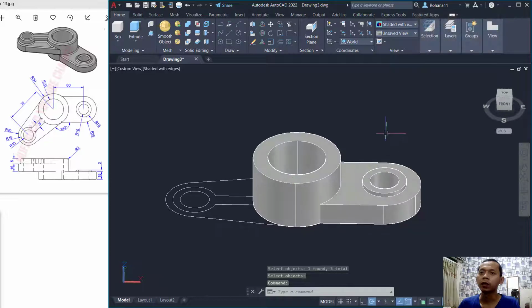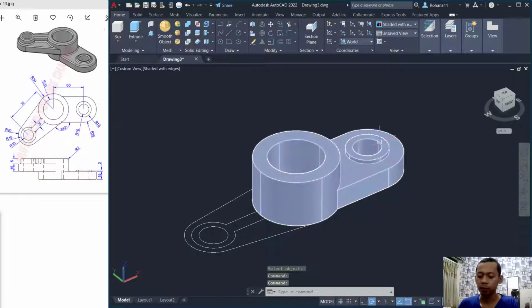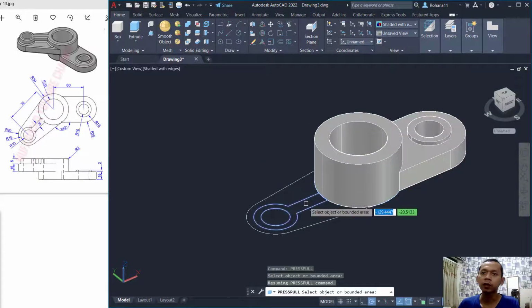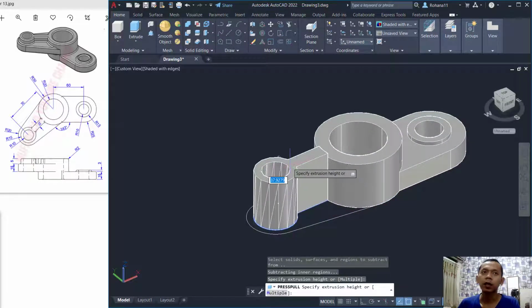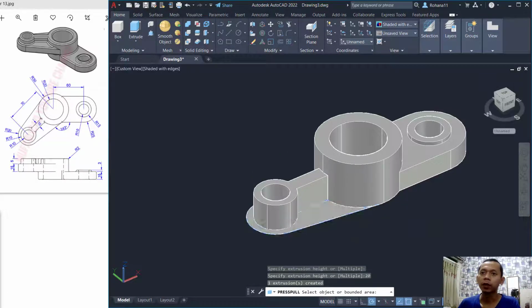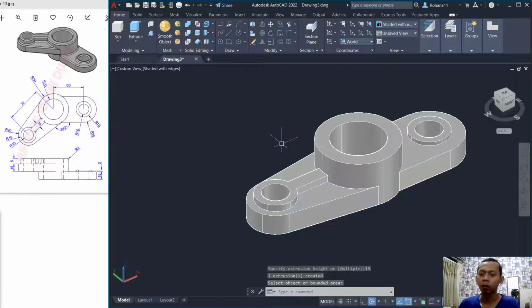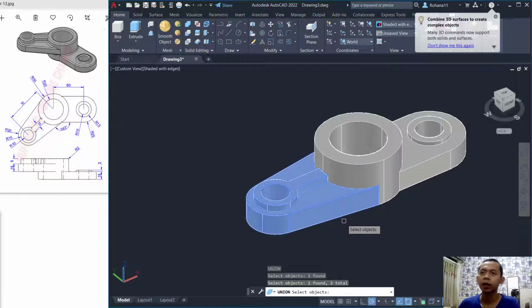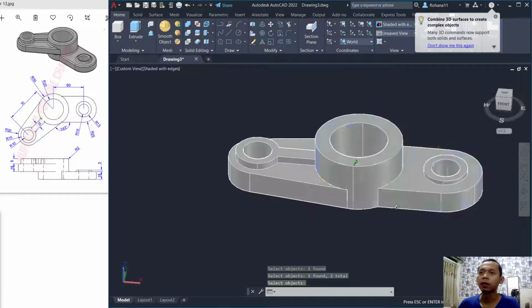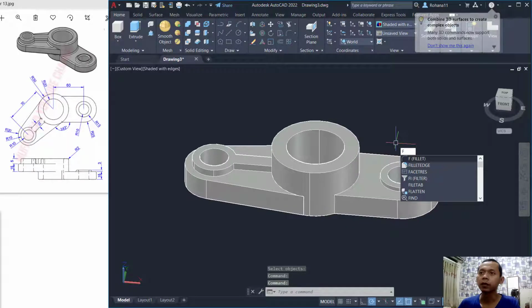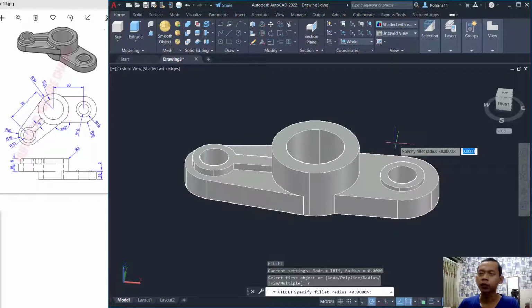In here you can use press pull again. Okay, I will press pull at this face. We can set the extrusion into 20. And now we can press pull at this face to the top and we can set it into 15. You can use the union command to combine these two objects. Enter again. Next I will use the fillet command with radius 2.